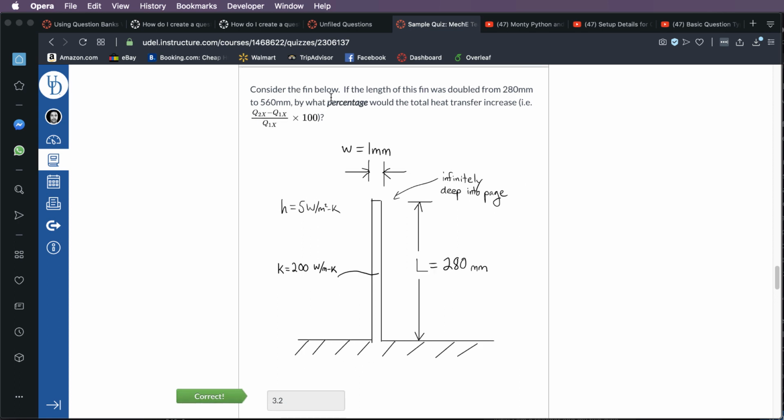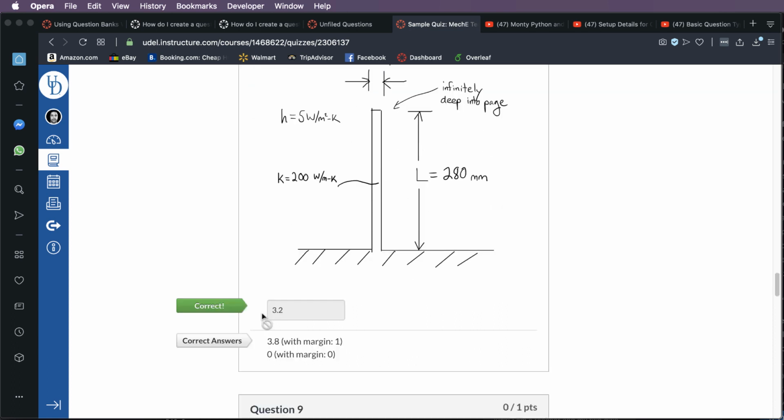So this is one where I had to type in the correct answer numerically, and I typed it in, and you can see that it actually also gives what the correct answer is. Apparently the correct answer was 3.8% with a margin of 1%.